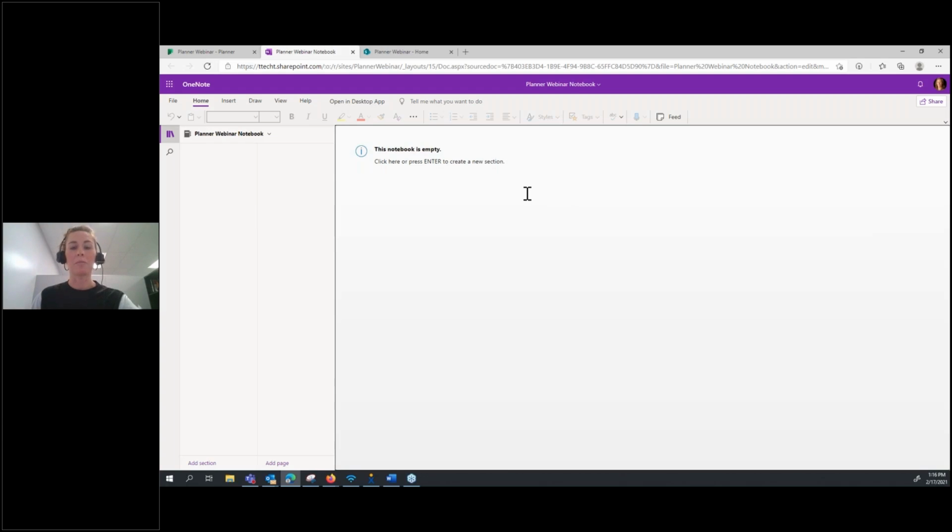So then when you go into Microsoft Teams and you have everything set up, you can go back and you can have your planner tab, you can have your OneNote tab, you can have everything all right there together, and then use Teams to be able to communicate with your team and talk about what's going on with the project.